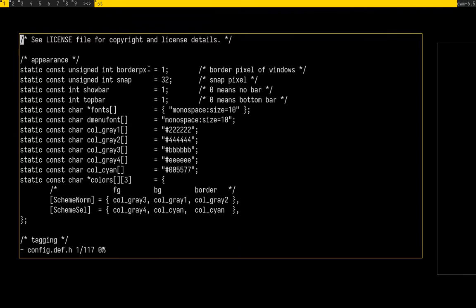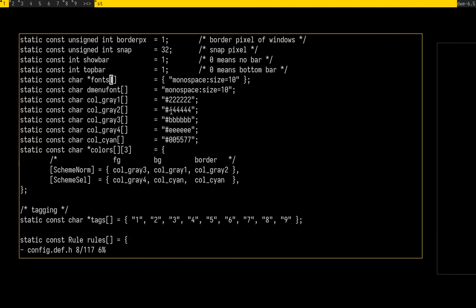All right, so up here, everything is pretty verbose, so you get a pretty good idea of what everything does. I mean, border pixel, what will this value do? There's even a comment for it. It sets the border pixels of the window, so the width of this yellow border right here. And then the font gets set, and then the colors get set.